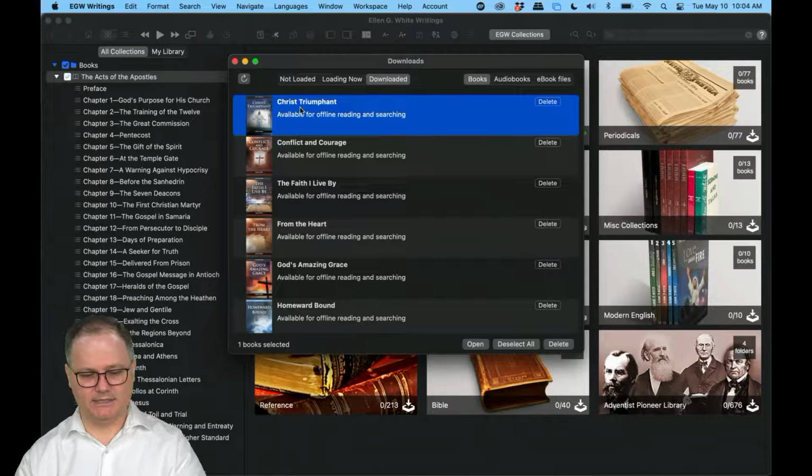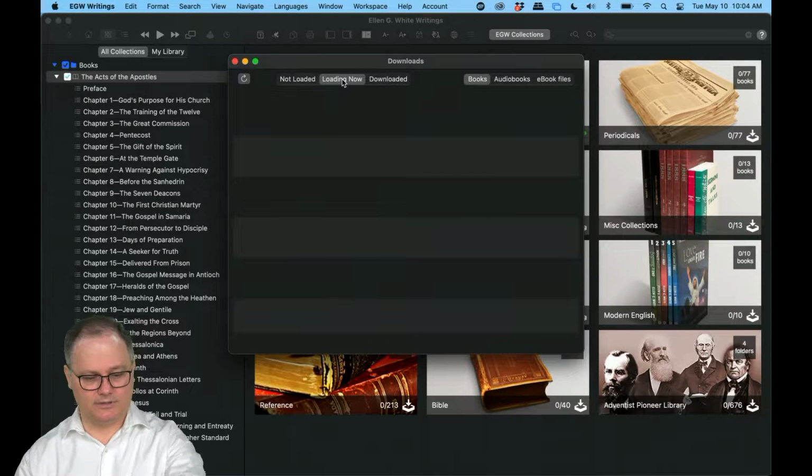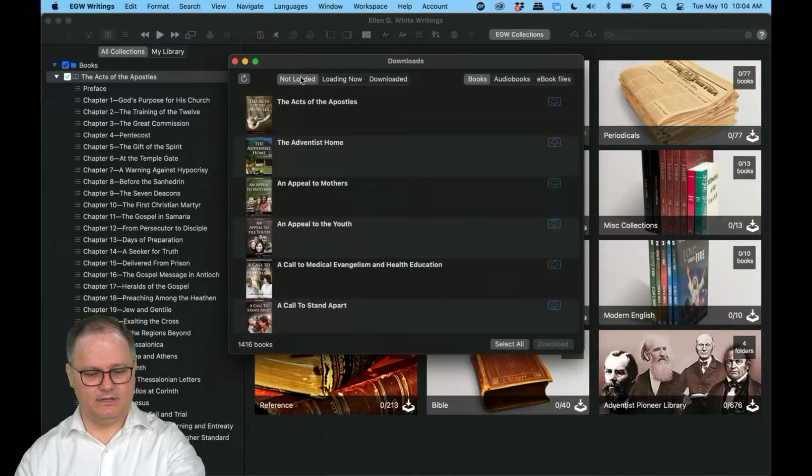Okay, and I can basically click on that and I can click open. So, that's my download manager, and it shows what's downloaded in the tab here. In the loading now, if in a second you saw it was loading and everything was in that screen, and this shows up what I have not yet downloaded.